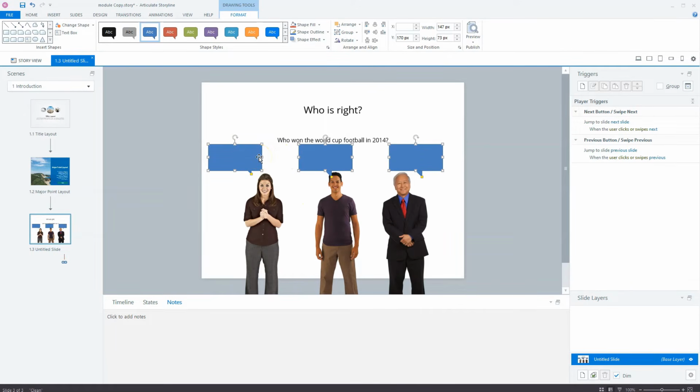Now I can add the answers, because if I select the text box, I can type in it. So here is Brazil. Then this one, I only select this one, Germany, and the Netherlands. So this is done right now.